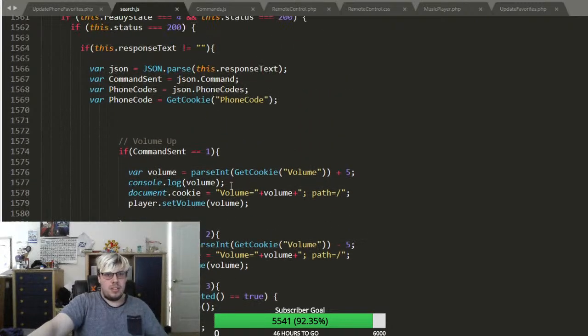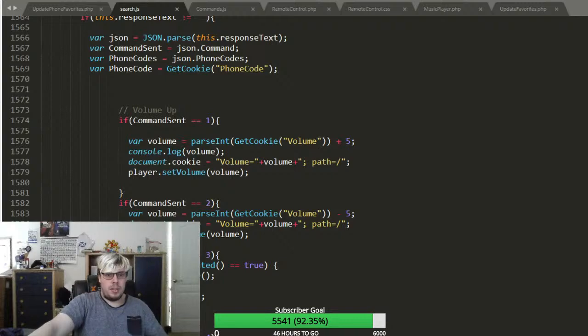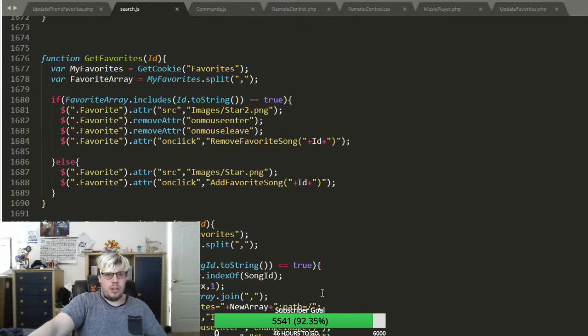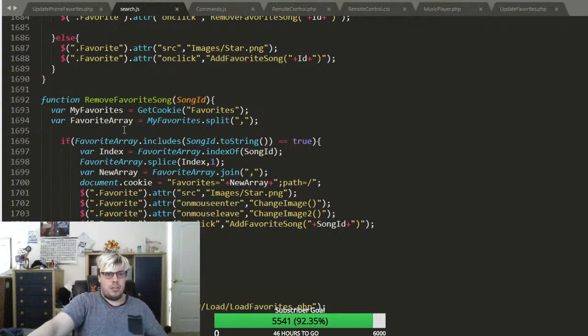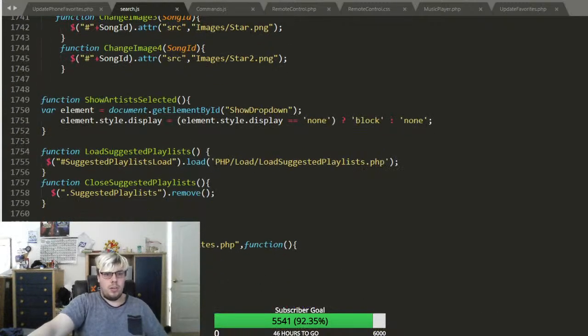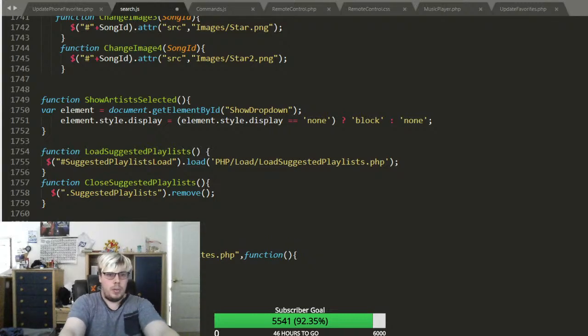Update favorites. Okay, so if we get 5, we update the favorites. So that means when we say remove favorites, we have to update the favorites in the database. So we have to do it like that. So down here, when we run this, because we remove it, we could do var favorites equals.